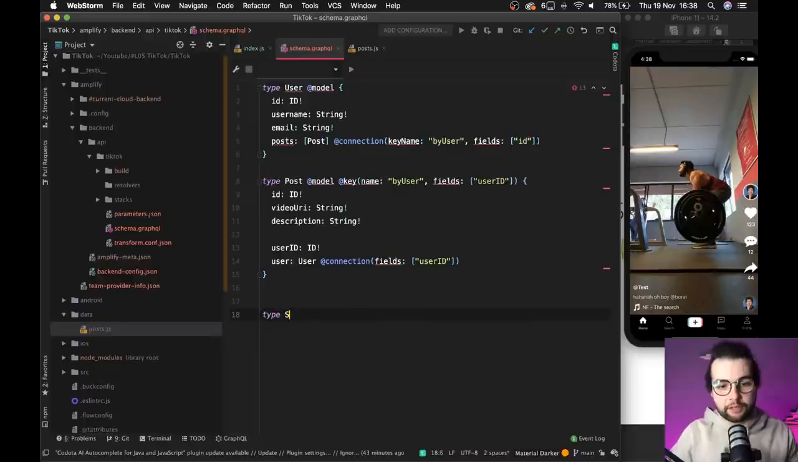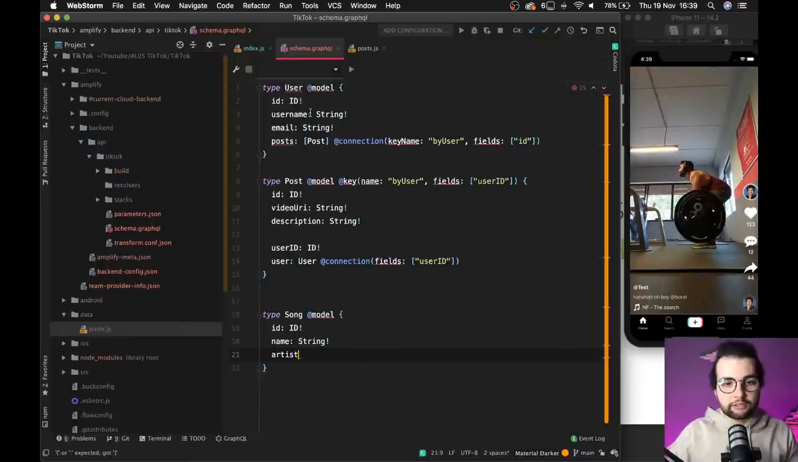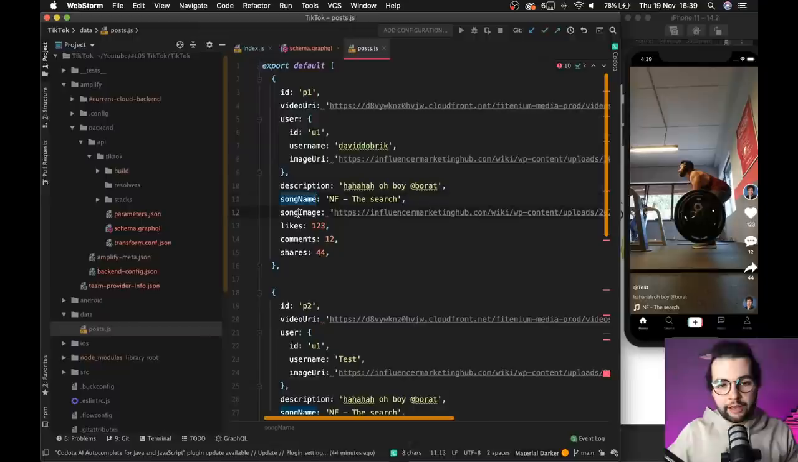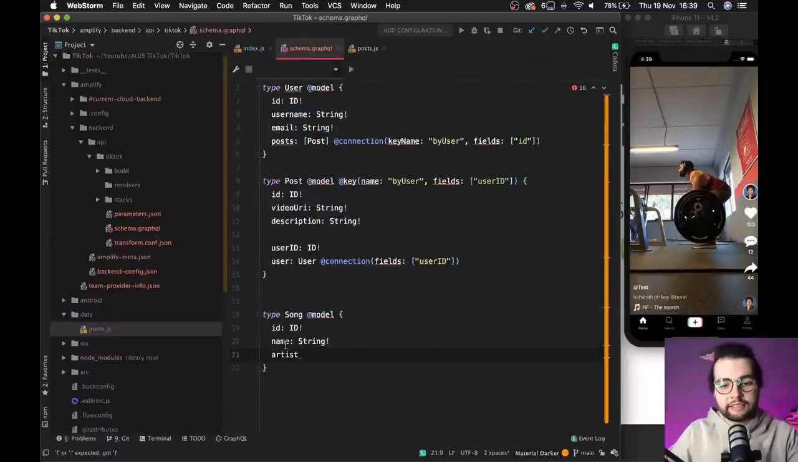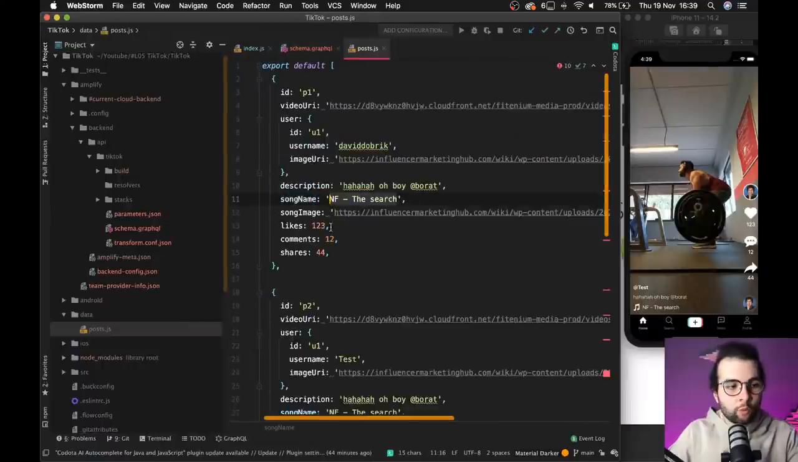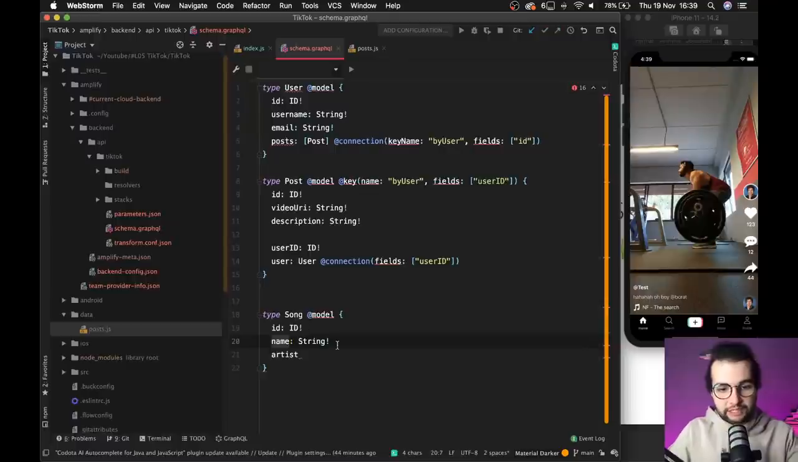Let's also define a type song. And this is going to be a model. When we define a model, Amplify knows that this is a top level type, and for this type, it needs to create an AWS DynamoDB table, like a database table. So each one should have an ID. Name, it's string. And artist, right? Or how did we say? No, song name and image, right? Let's leave it simple, name, and we will just provide one name for it. But in future, if we want to separate the artist and the song name, we can also do that, but we'll keep it simple now.